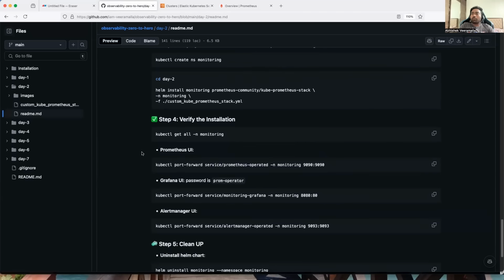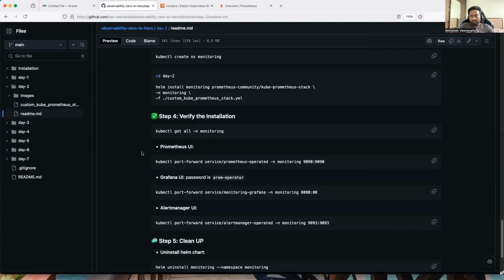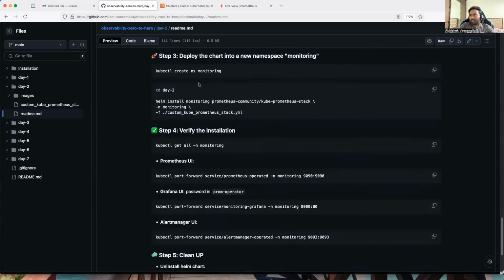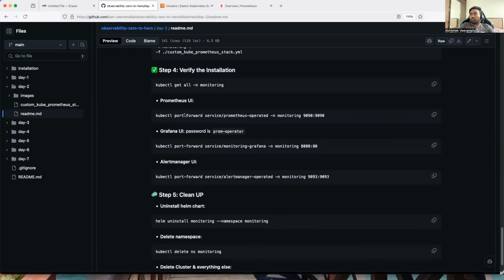Next, we will try to access the Prometheus UI. After that, we will understand what node exporter and kube-state-metrics are. So let's use the port forwarding mechanism.